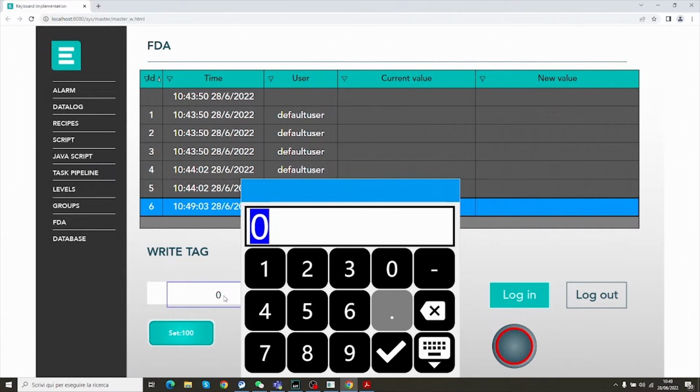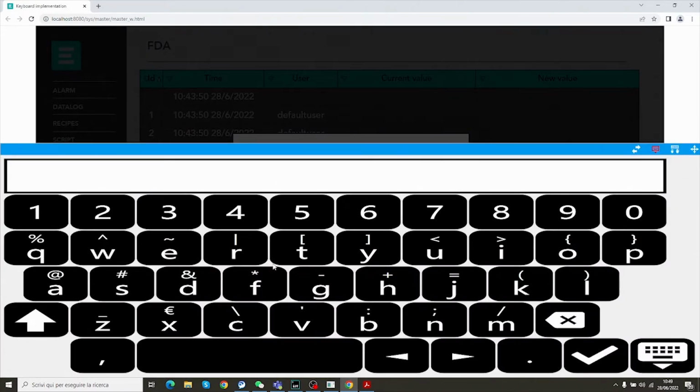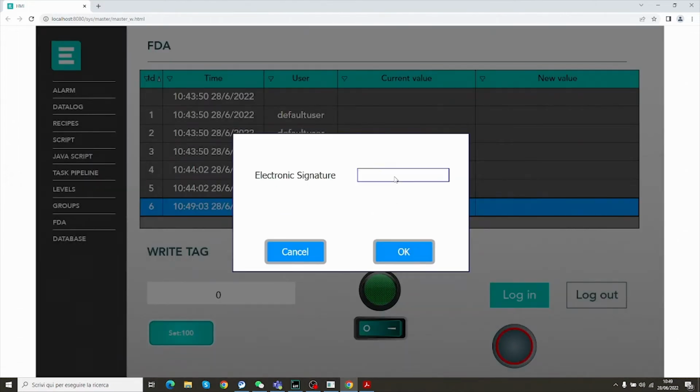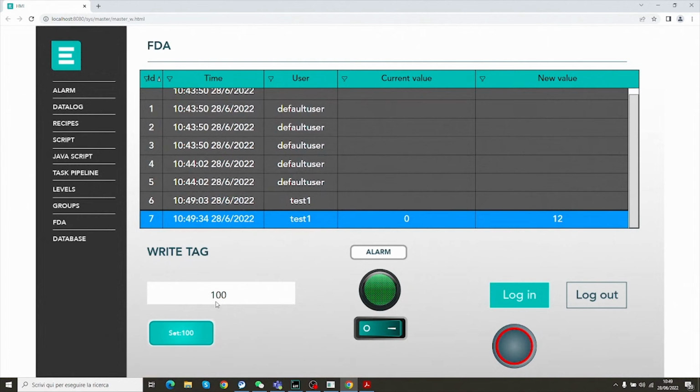Now we write a new value in this tag, for example 12. The operator has to insert the password again, test 1, 2, 3, 4. The operator also has to insert the electronic signature, sign 1, 2, 3, 4. And the new value is written. You can see in the logging we have the current value and the new value of the tag. Then, for example, we set an alarm, we reset an alarm, we log out, and so on.